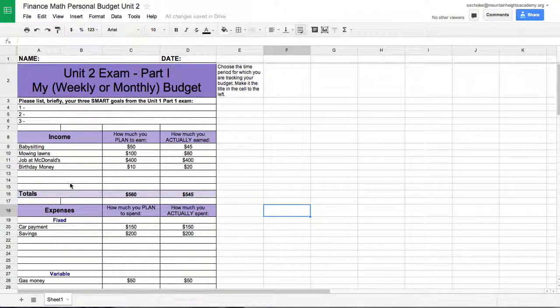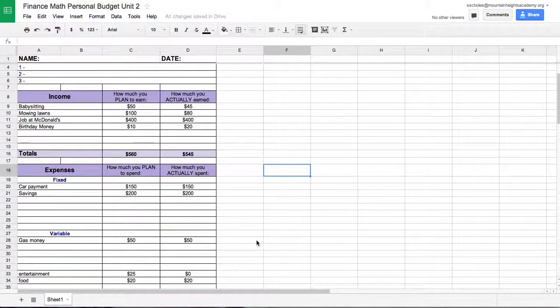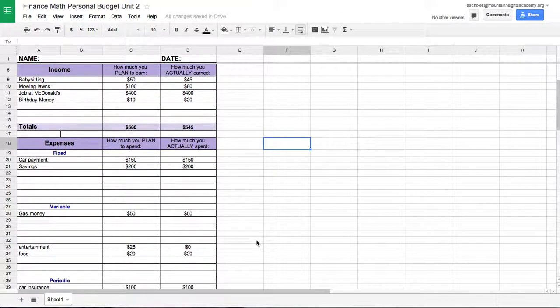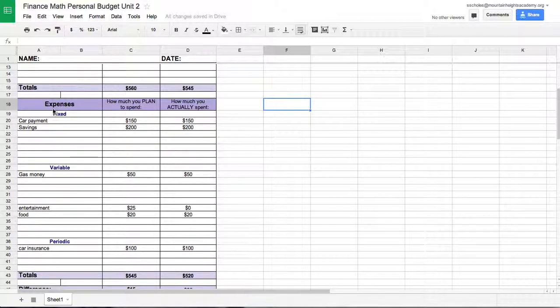That can kind of get tricky. I hopefully made enough room for you to fill in all the incomes and all the possible expenses that you could have. So you shouldn't need to do that. Next thing you're going to focus on is your expenses.